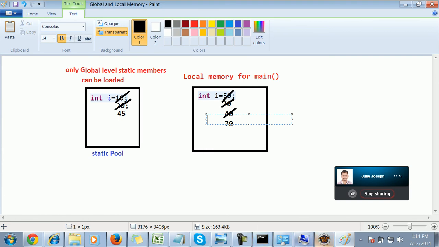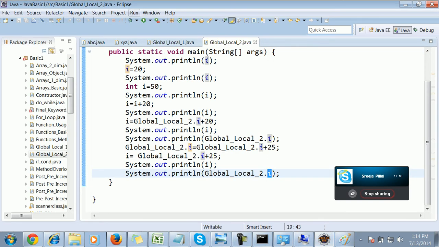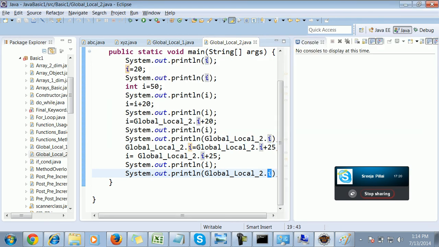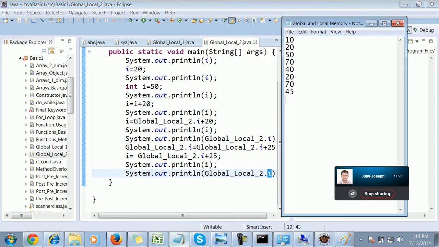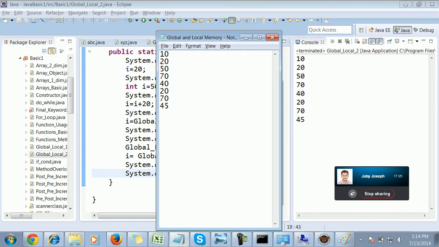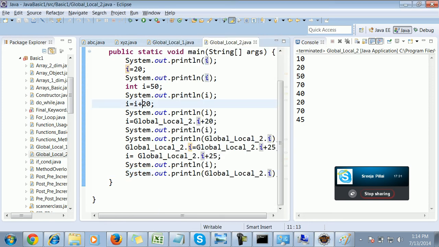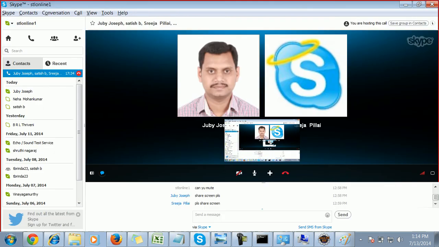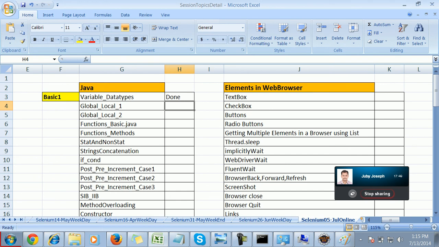So I'll just run this one. See our output: 10, 20, 50, 70, 40, 20, 70, 45. This is how it will be printed. Understood how the global and local level memories are being stored? Everyone is clear? Global level and local level members, how they have been stored? Okay. So this is how global members and local members are being stored.